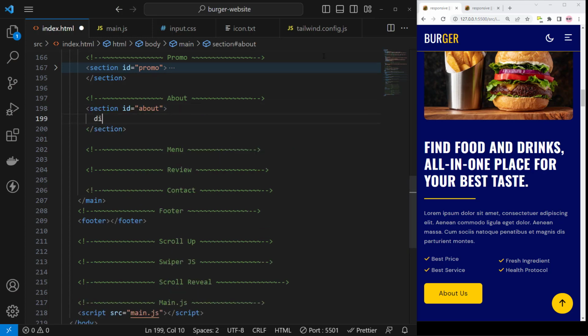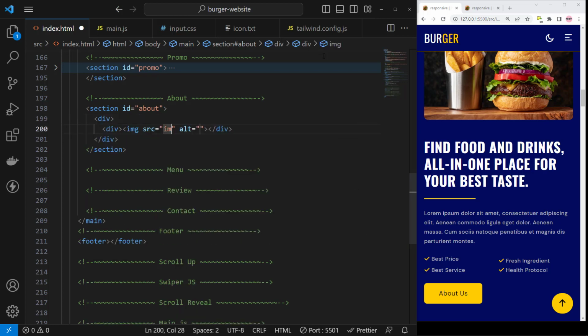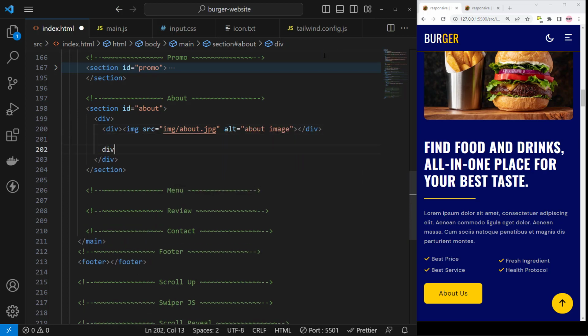Inside it let's have a div and inside it let's have one more div and inside that div let's have an image tag. Source will be image/about.jpg. Alt will be about image. Below that div let's have a div.